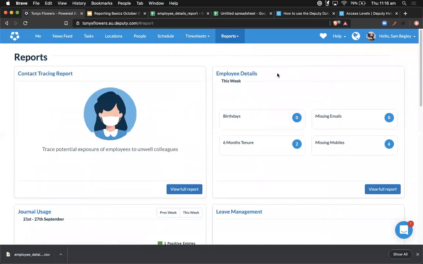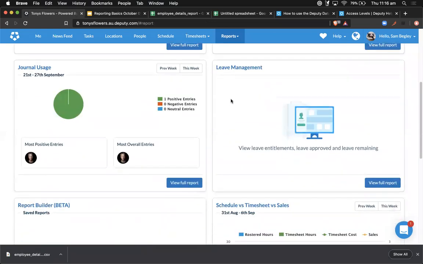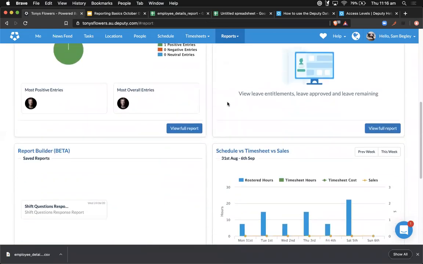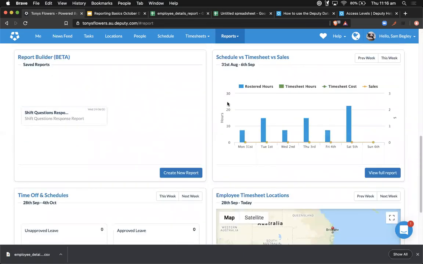Okie dokie, so we'll go back. Again, exportable to CSV, lots of things you can do with the data. Before I get into the report builder, we will leave that towards the end because that is definitely more on the power user end of the reporting function, but there's some really good stuff I'd love to reiterate for you all. So we'll go into one of the more highly used reports, which is schedule versus timesheets versus sales.